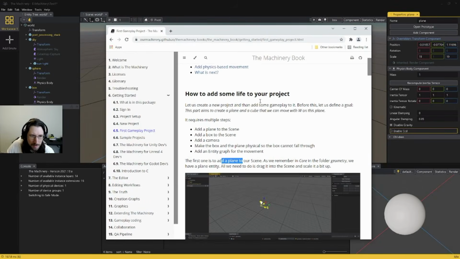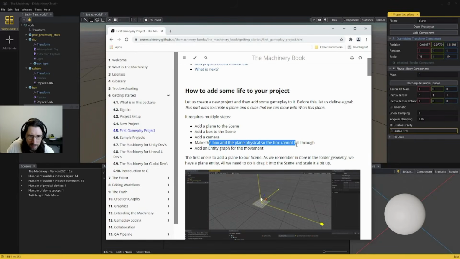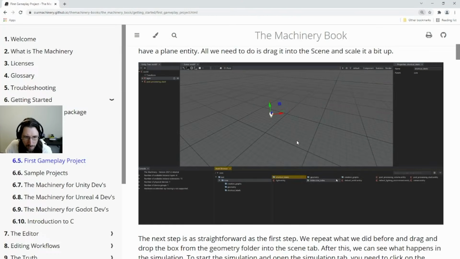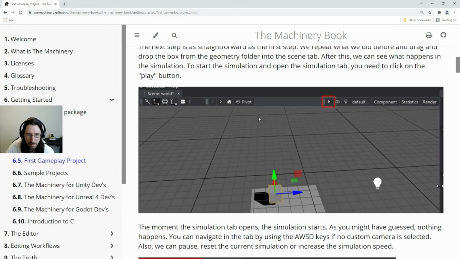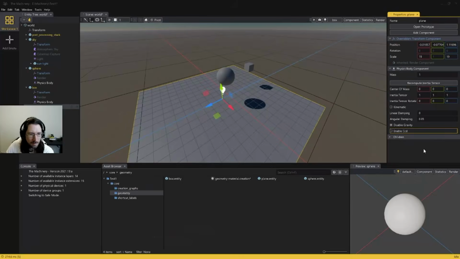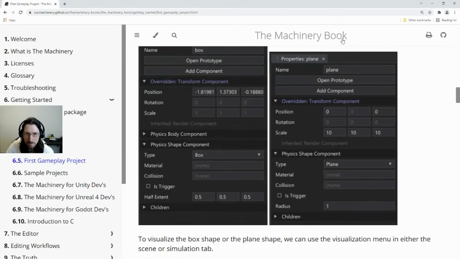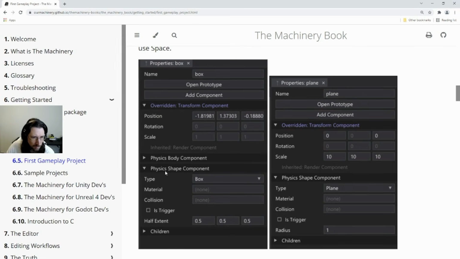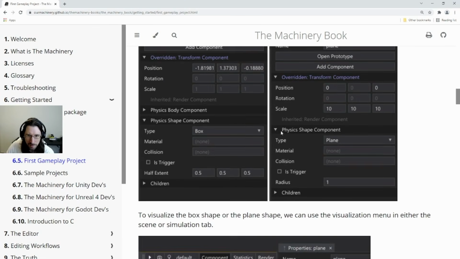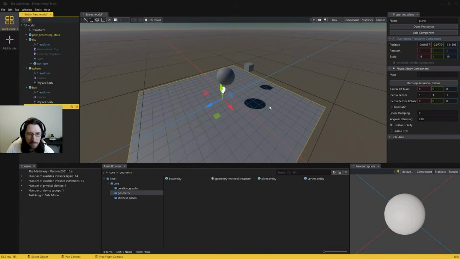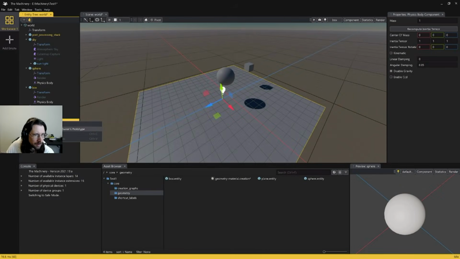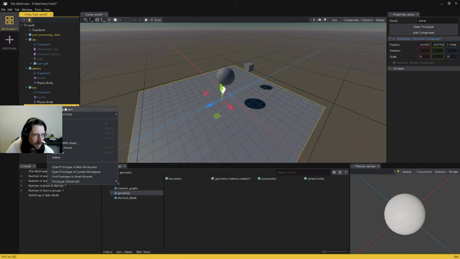How do we? They said make the box and plane physical so the box cannot fall through. How do you make it physical? Okay, yeah, we've been there. Okay, they have more properties. Okay, let's see what we got here. Hey, I'm not seeing it. So on the box, they've added a physics body and a physics shape. And on the plane, they've added a physics shape. Okay, so physics, the plane, we don't want a body. Let's delete that. We want a shape.